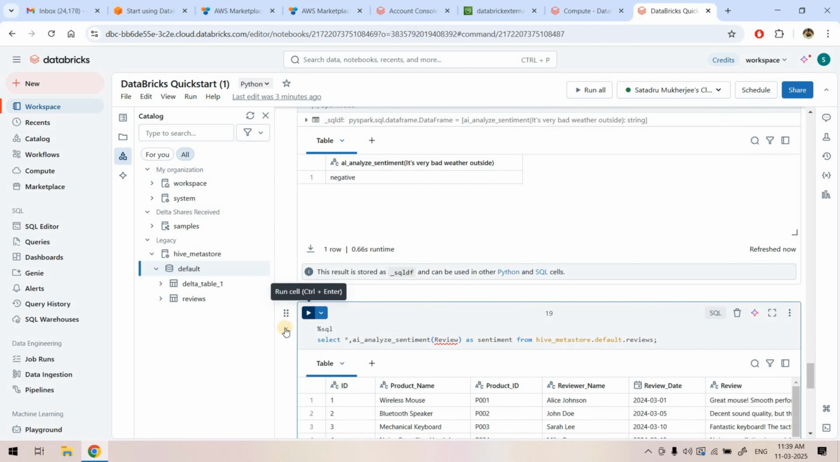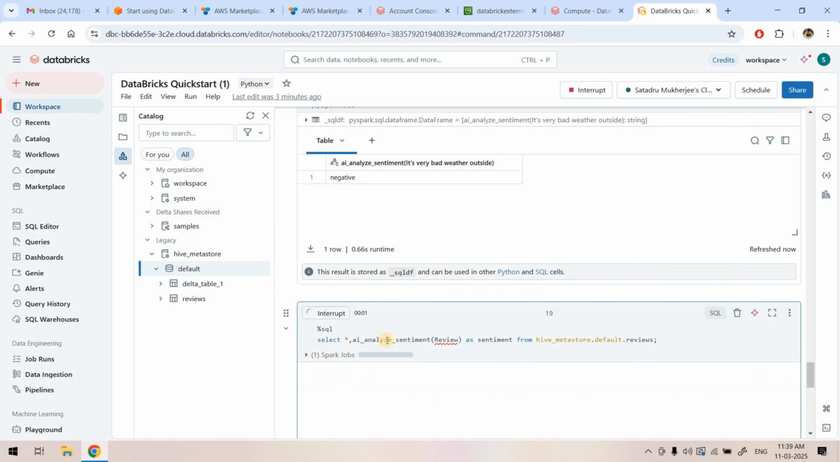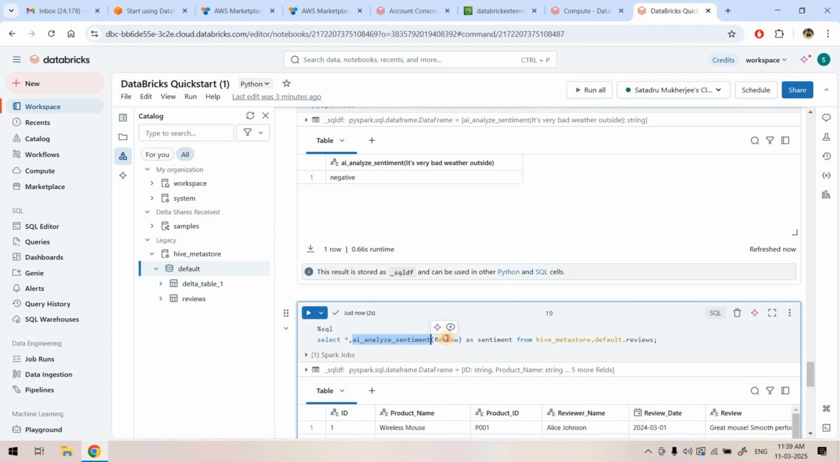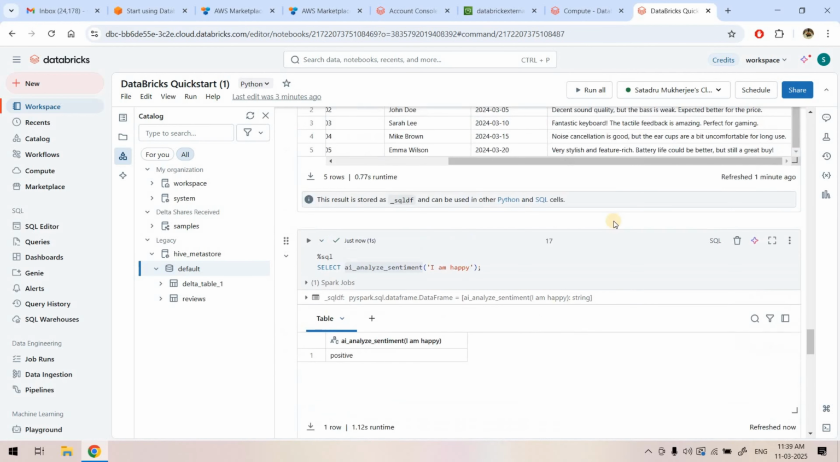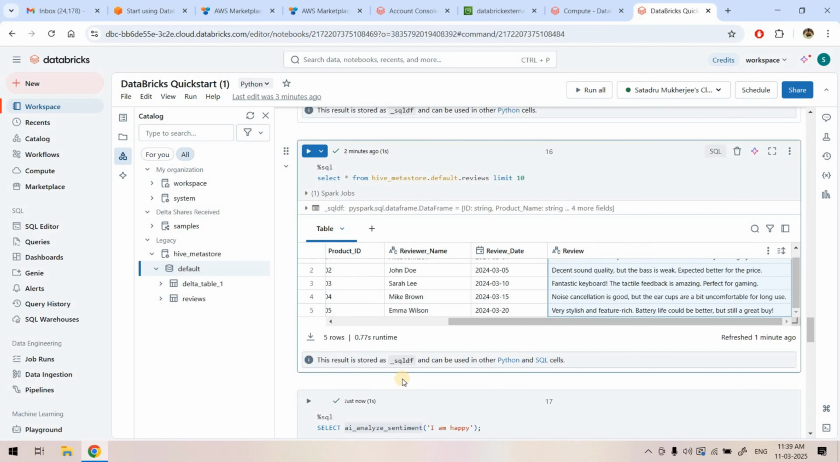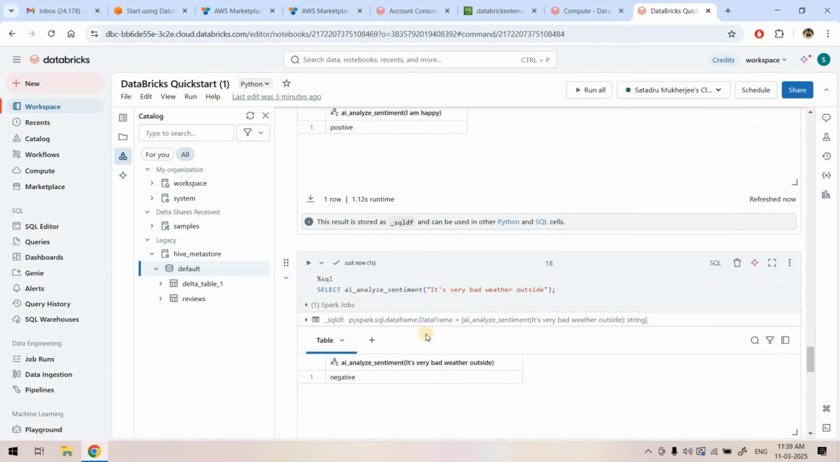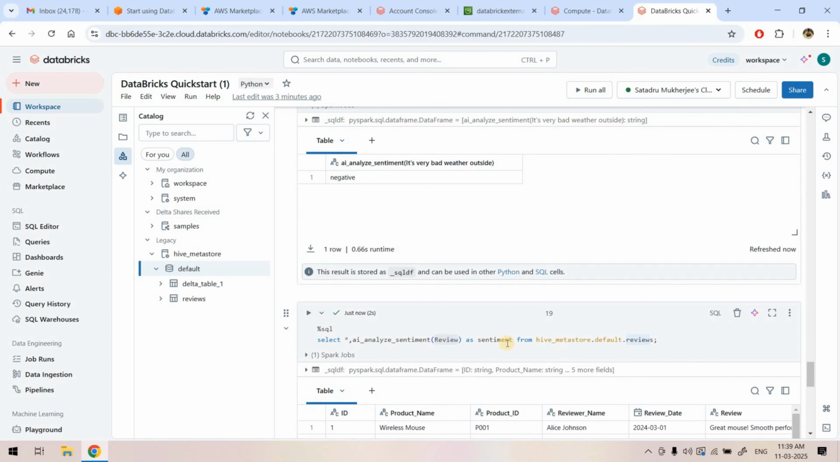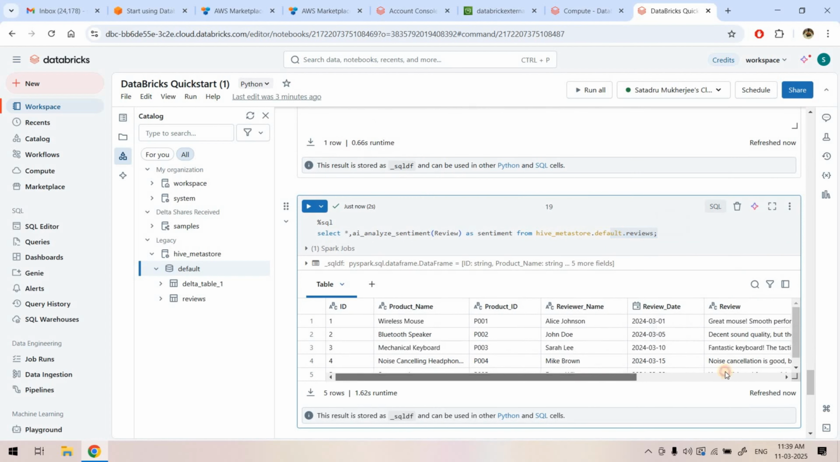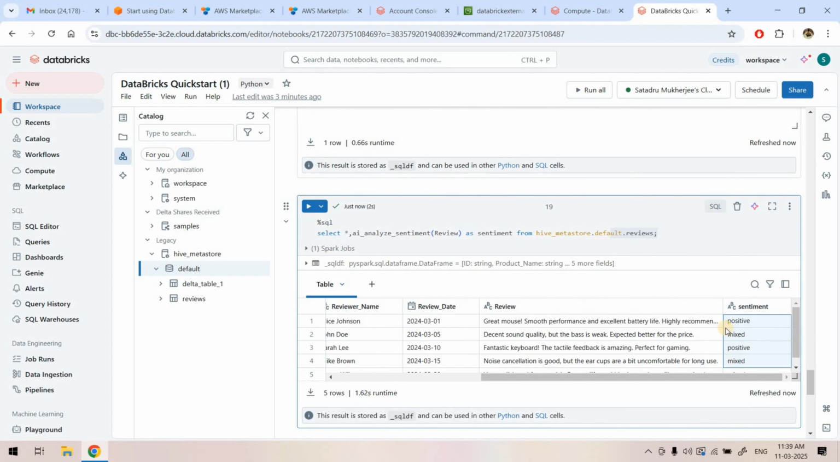Now you can apply this on our table also, like select star, comma AI analyze sentiment, and then reviews column, where our reviews data is stored, right? That column name is reviews. On top of that, I want to perform sentiment analysis. So that's what I have passed here as sentiment from our table. As simple as that. And if you check our new table, now sentiment column is added.